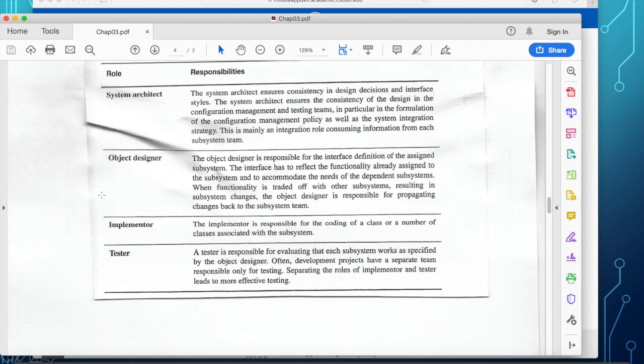Just like in building architecture, the architect designs the overall structure of the building and the different functions the building should have. The system architect is the one that creates the system design in terms of UML diagrams of what the software is supposed to do. And the object designer is the interface definition of the assigned system.